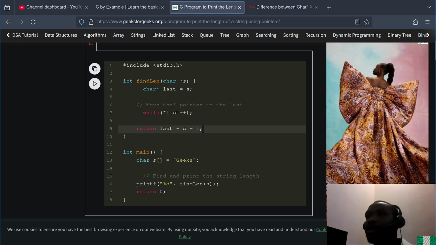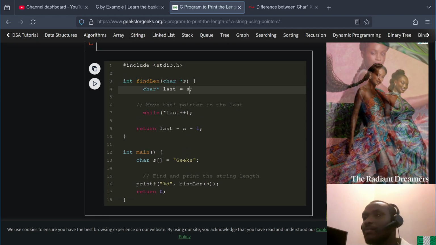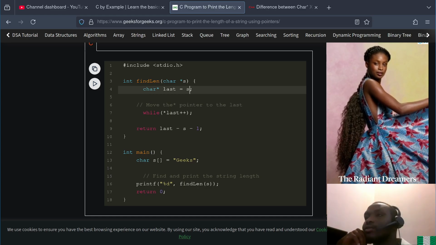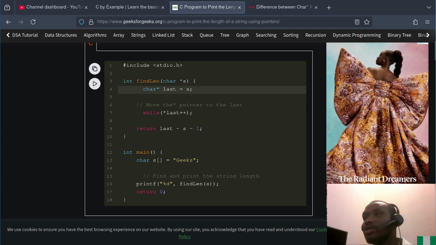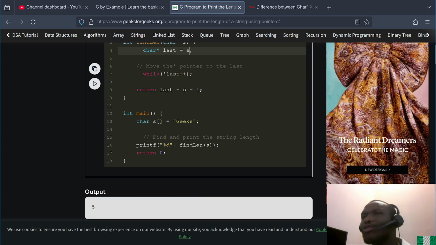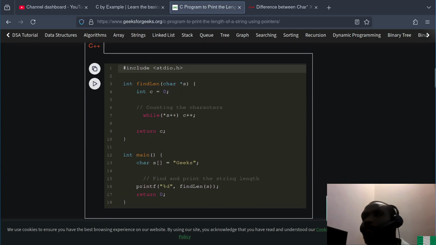So last is a pointer to s. So while, whatever the value of the pointer is, then we increment plus plus, then we return. What type of while loop? What? There's nothing inside the while loop. I think this actually makes more sense to me.